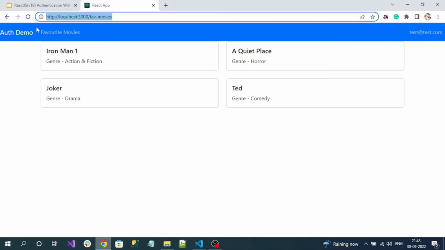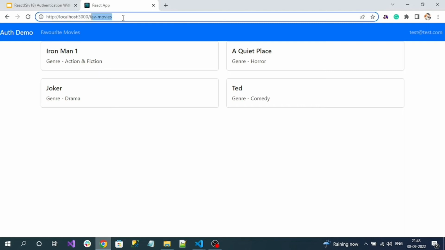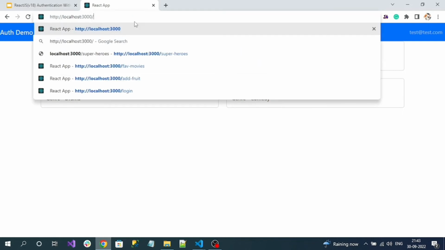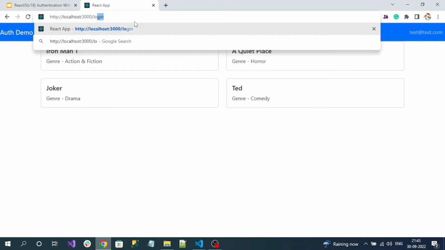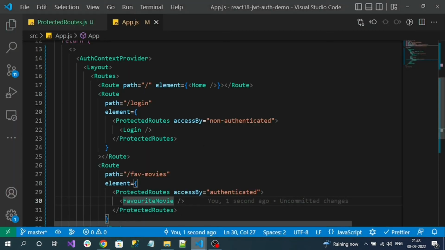if I reload the page, I am authenticated. And if I try to access the login page, I will immediately be redirected back to my home page. See, I'm trying to access the login page, but I am landed on the home page. That is because of my protected route.